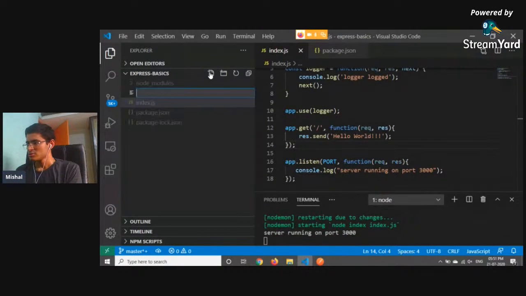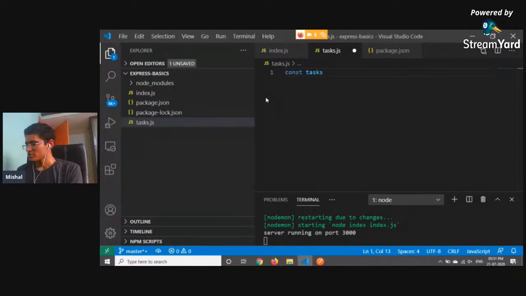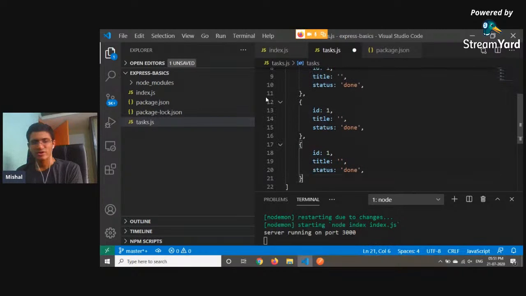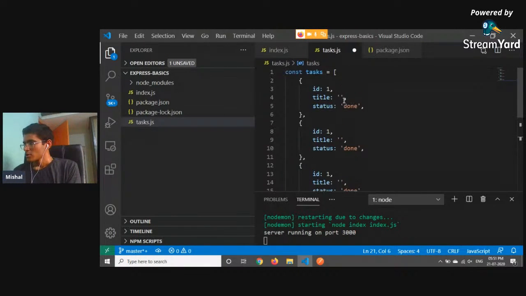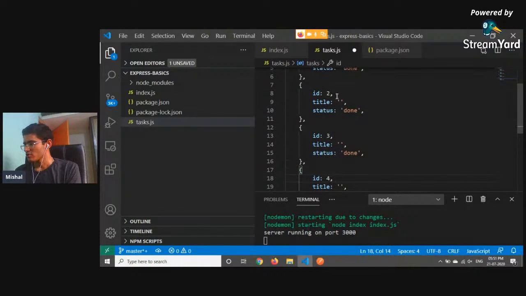So I'm first creating a task.js. The tasks are basically JSON for us to use as data. We'll keep one ID, we'll keep the title, and we'll keep one status whether it's done or not done. So I'll just create some more. If there's any doubt anywhere, just let us know in the comments and we'll do it alongside. So yeah, 1, 2, 3, 4. Four of them are done.